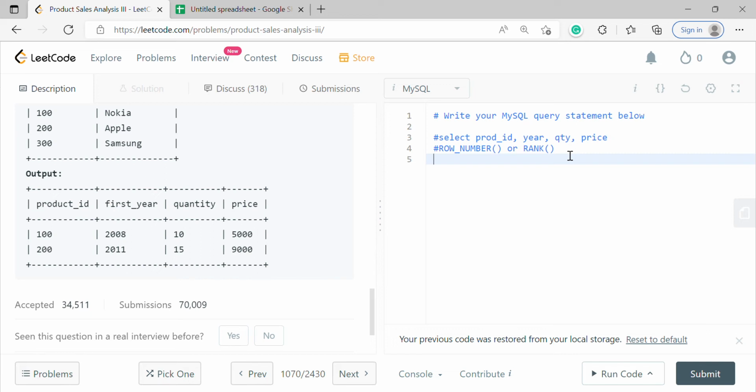So how do I code this? I'll move ahead with coding this. First, I would select all that I need. So I need product ID, I need year, I need quantity, and I need price. And where do I get this from? I get this from simply my sales table.